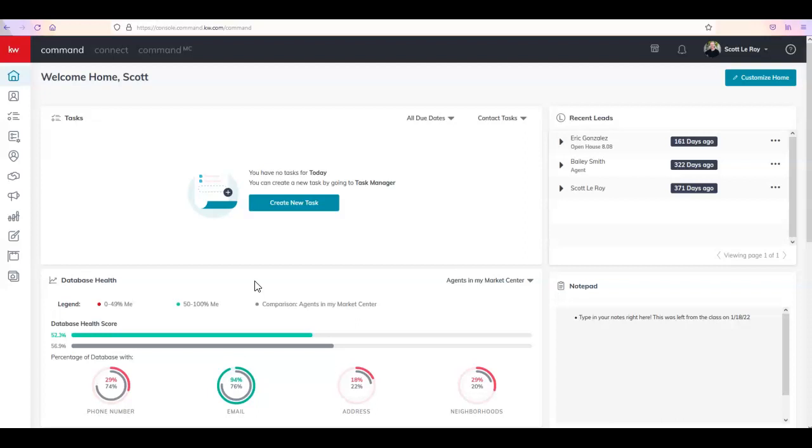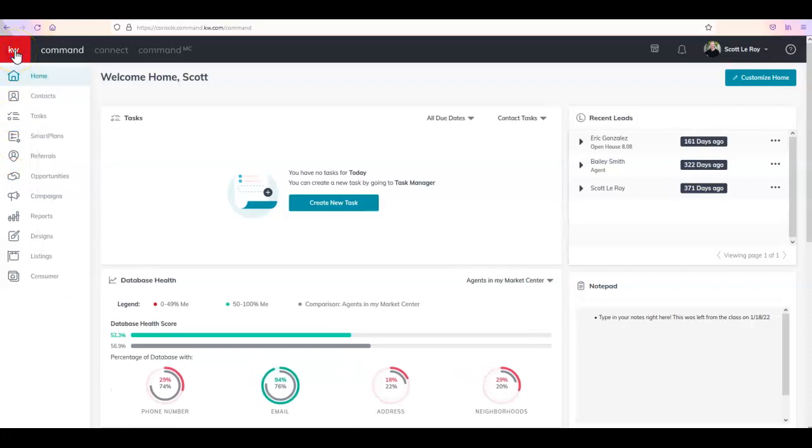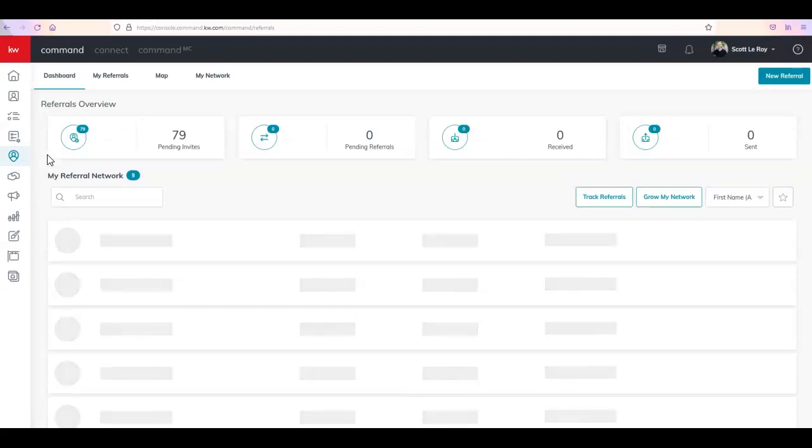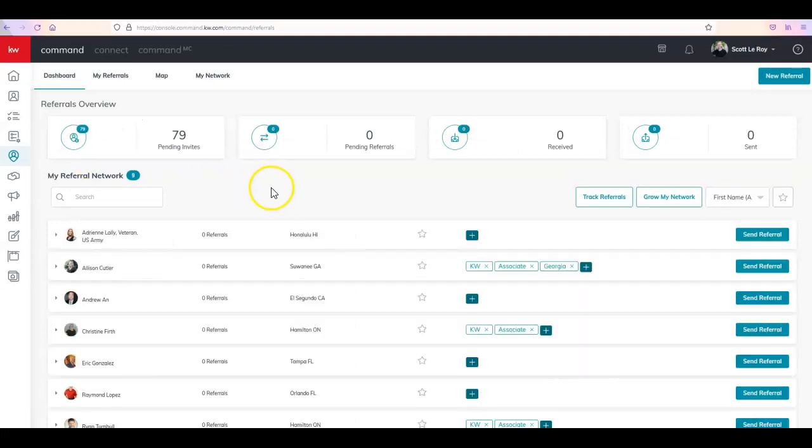Now the first step is going to be to log into agent.kw.com. Once you are logged in, we're going to go over to the Referrals applet here on the left-hand side. That is the little person icon here. If you have a hard time scrolling over or hovering over these icons, you do have the option to click the red KW at the top, which will allow the menu to expand for you. Once we click on referrals, we're going to be redirected to the main Referrals Dashboard.